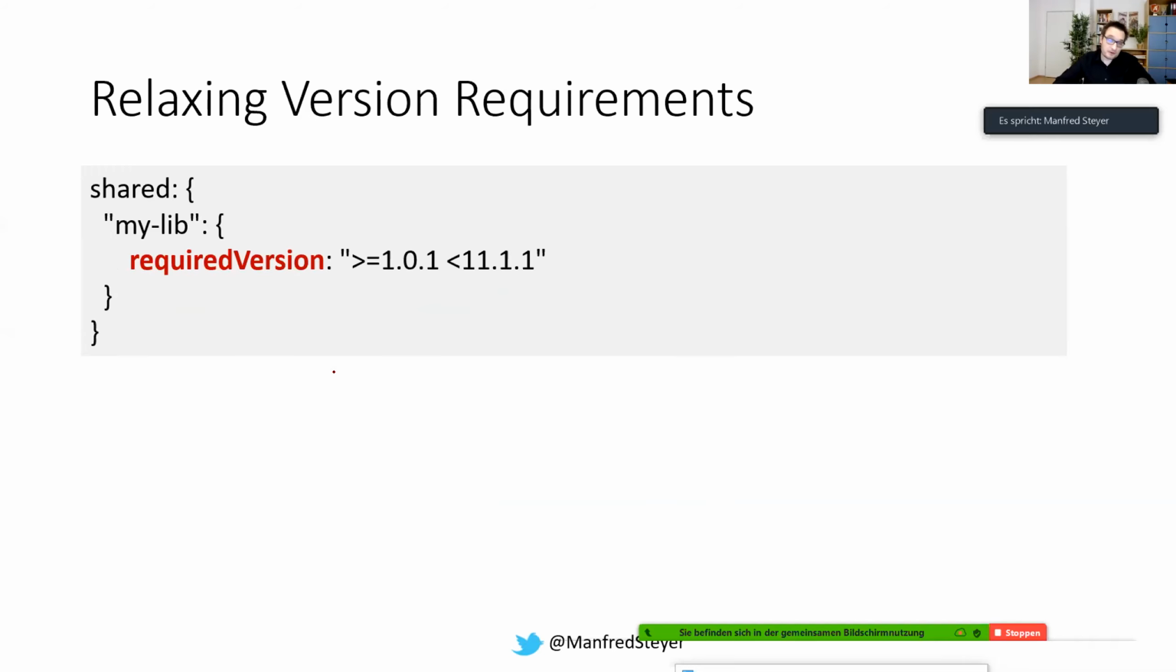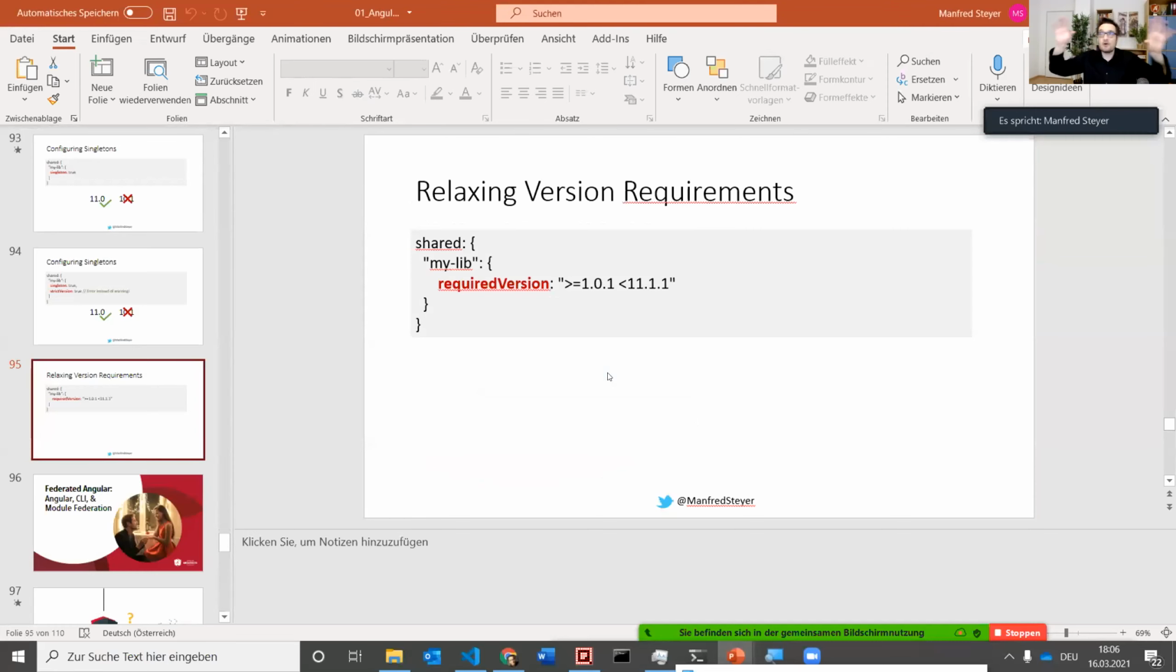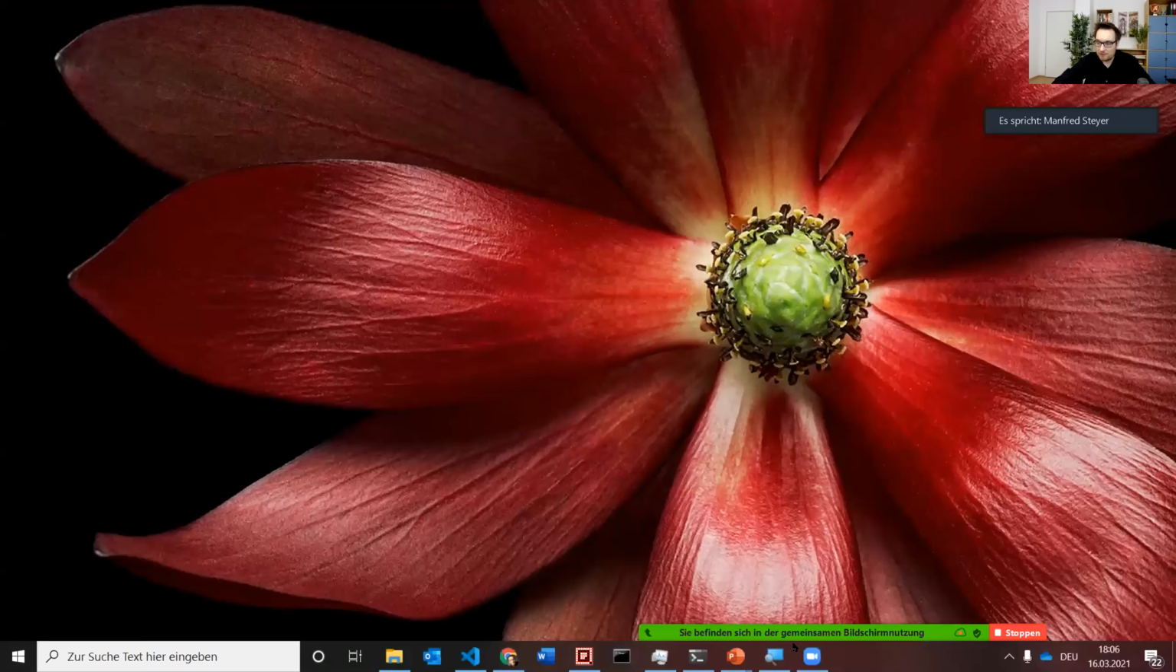And last but not least, you can also relax the required versions. You could say, well, normally I need version 10, but I know I don't need much of the functionality. It will work fine with everything between version 1 and 11. That's also an option. So as you see, Module Federation gives you a heap of options and you have to choose wisely how to use those options for your libraries. You can even mix and match those options for different libraries.